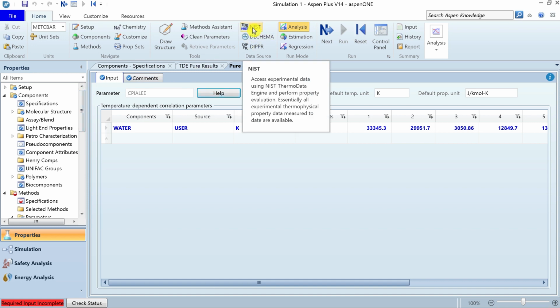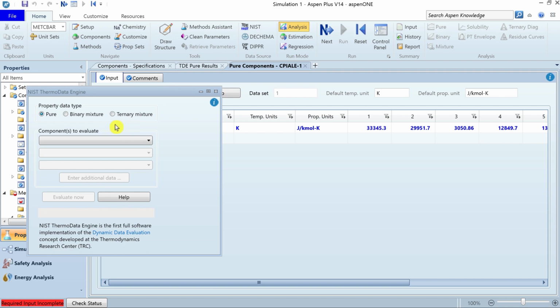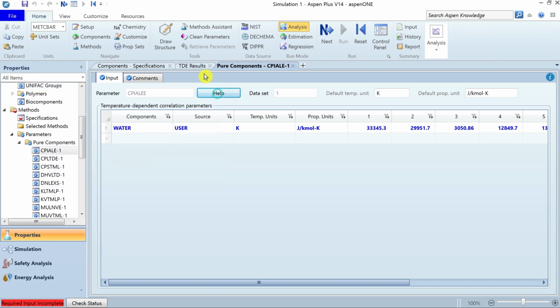Similarly, you can retrieve the binary and tertiary component properties. For instance, let's retrieve the binary mixture properties and parameters. So select both of the components and retrieve the data. The retrieved information is provided in the TDE results tab.